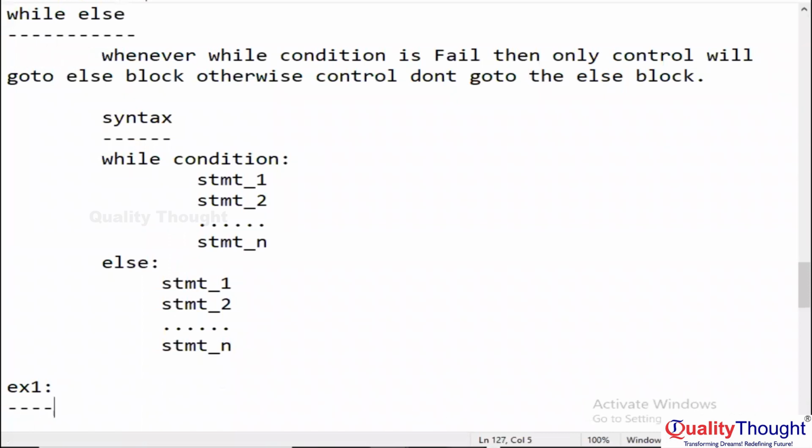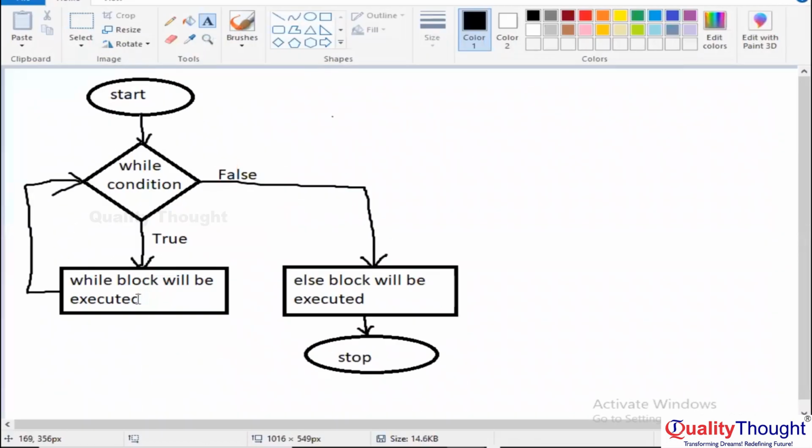Now observe very clearly, this while block is executed a number of times depending upon this condition. Suppose this condition is not true, at that time the while block is not executed, but the else block is executed only one time. The while block is executed as many times as this condition is true, but the else block is executed only one time.